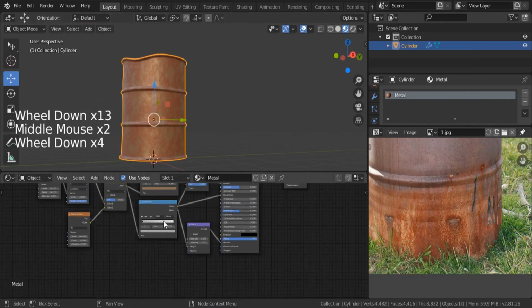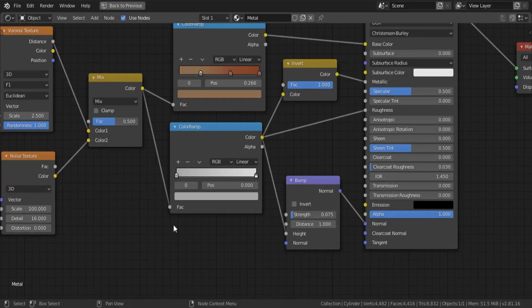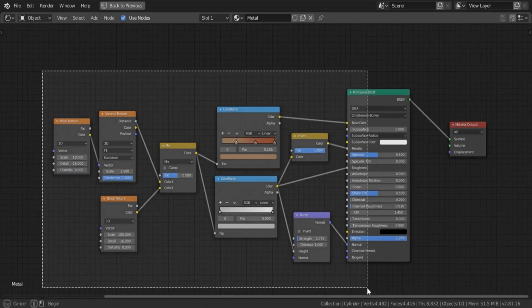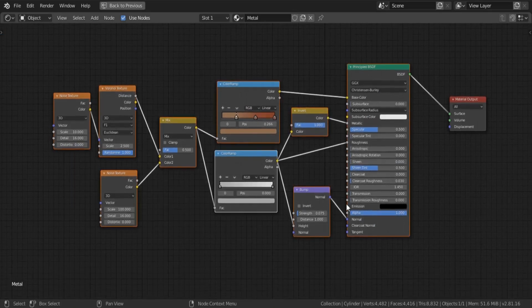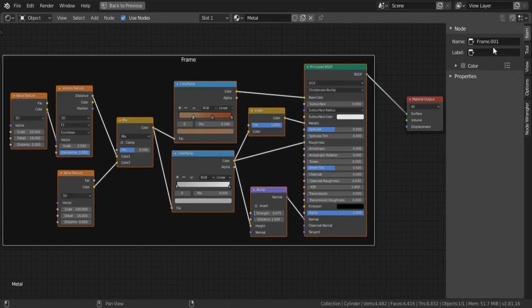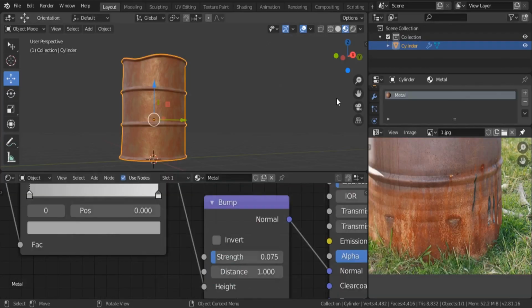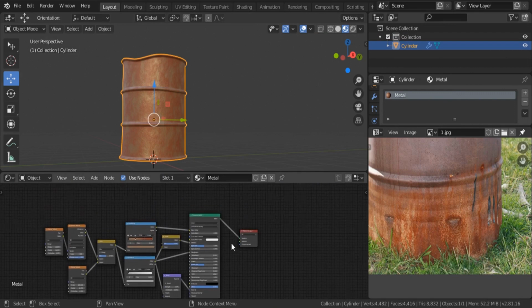So also over here, I'm going to be creating a new frame for our rust. So Control Space, and I'm going to pick all of these. Hit Control J, and let's call this frame rust. Okay, so now we created both our materials, the rust and the metal. So now it's time to create our mask. So for our mask, let me show you how we can create it.